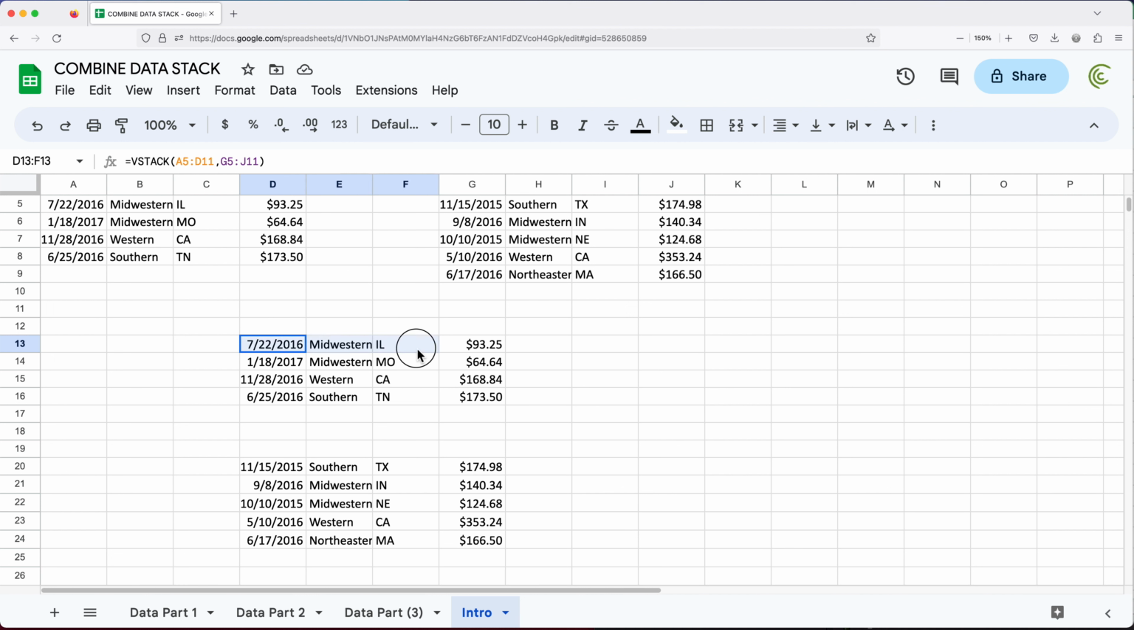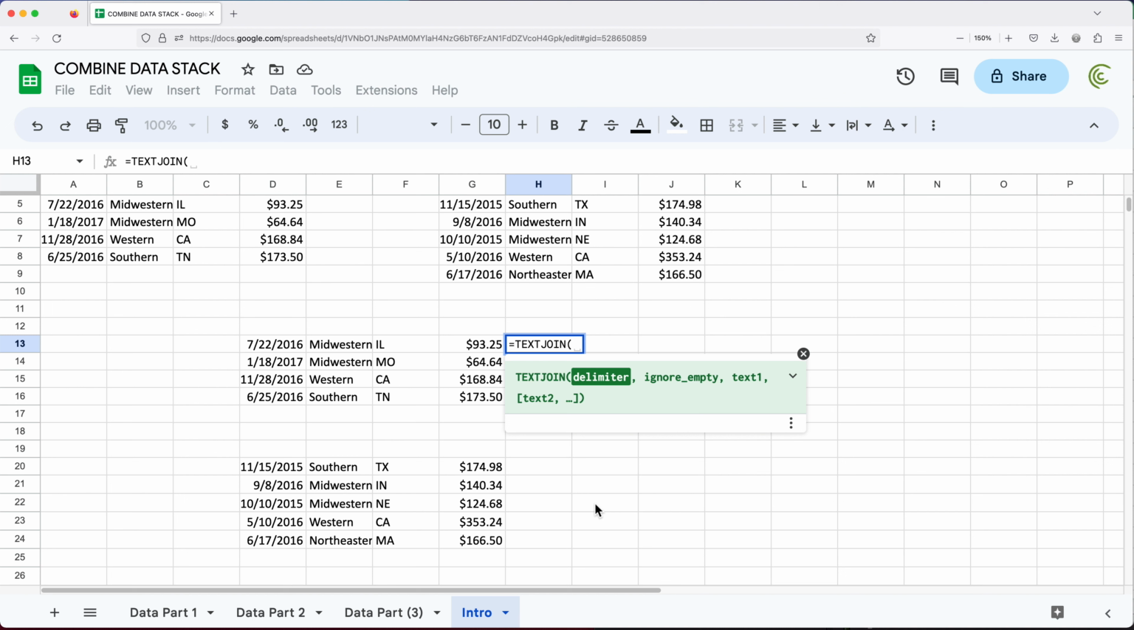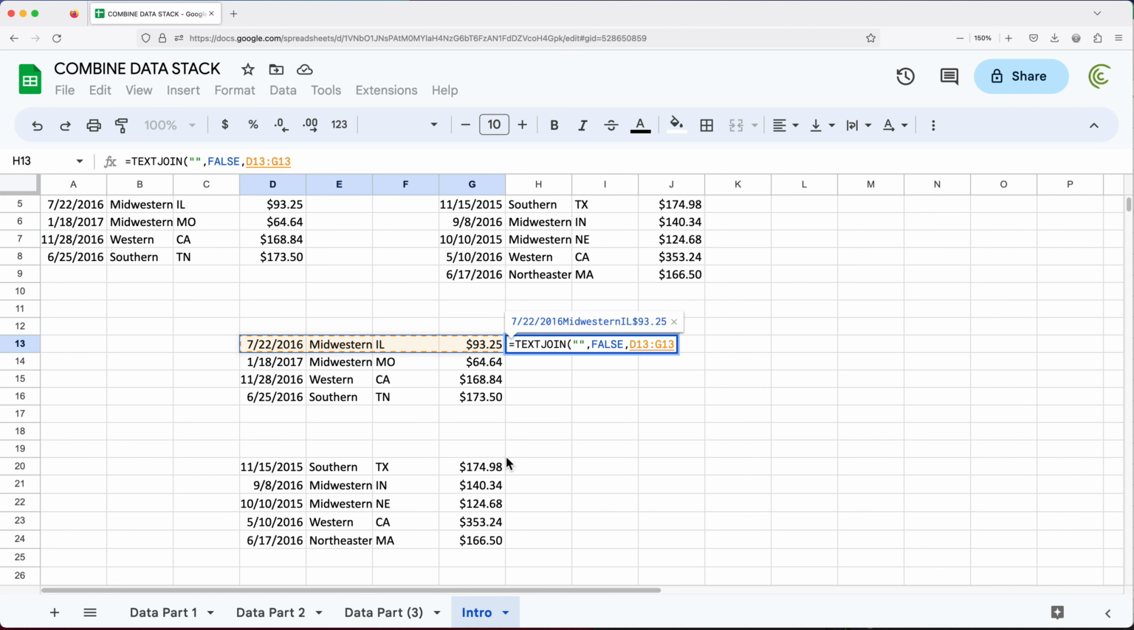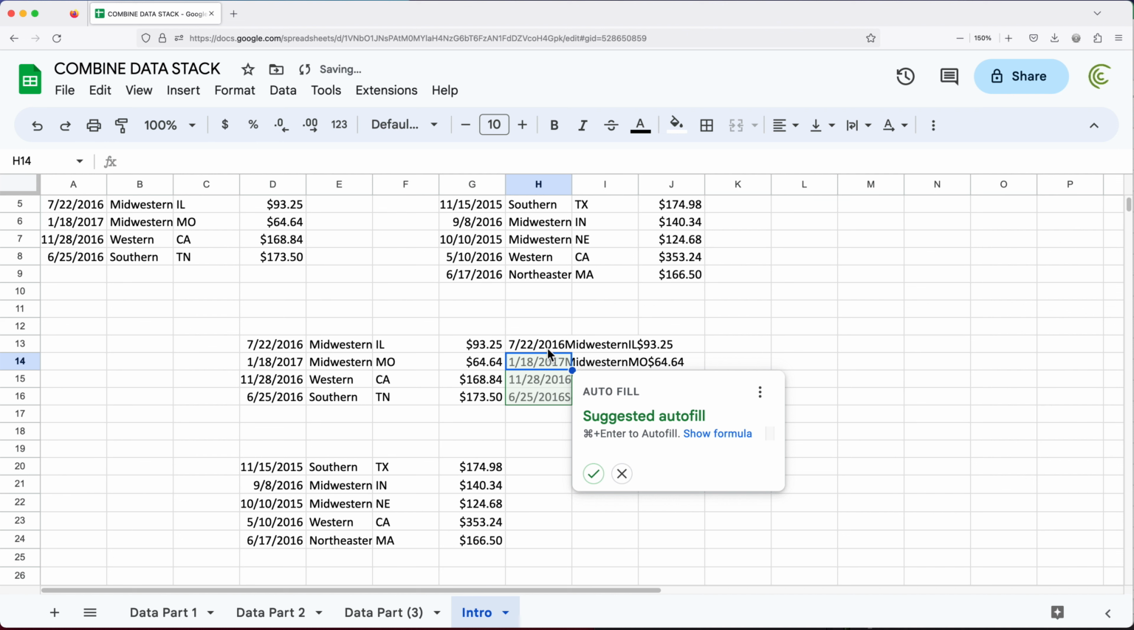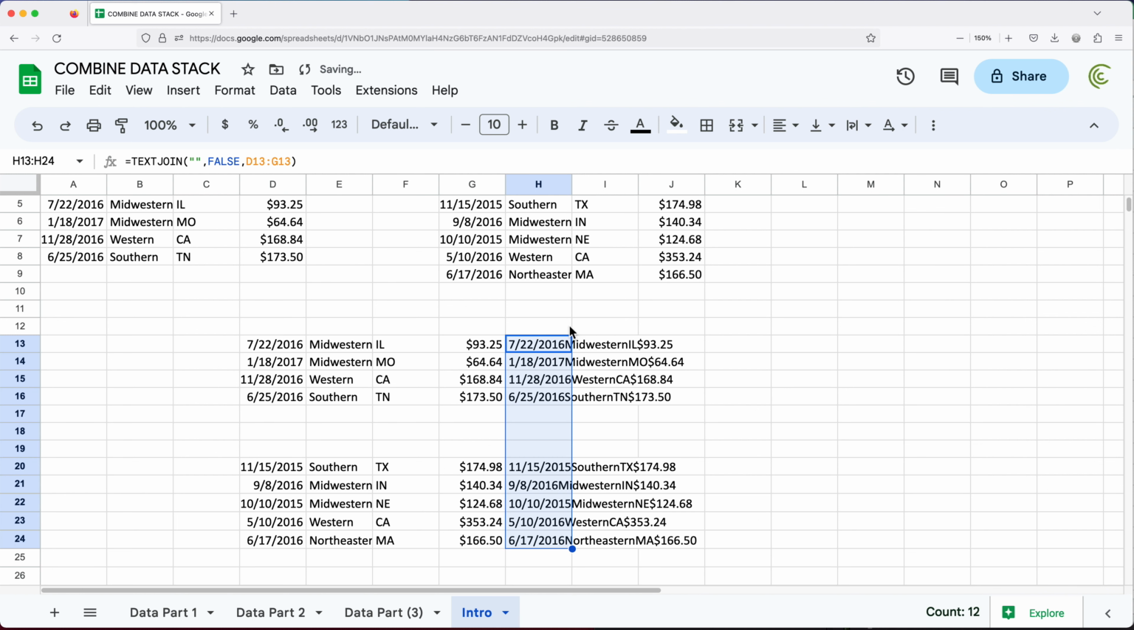I want to be able to join this whole line together. So if I wanted to do that, one way is to use something like TEXTJOIN. As a delimiter, I would do nothing, double quotes, comma, ignore empty, I'm going to say FALSE, comma, and then finally as text, if I just select this whole line like this, it's going to basically combine this whole line of data into one cell. And then I could, of course, drag it down like this to get that for every line.